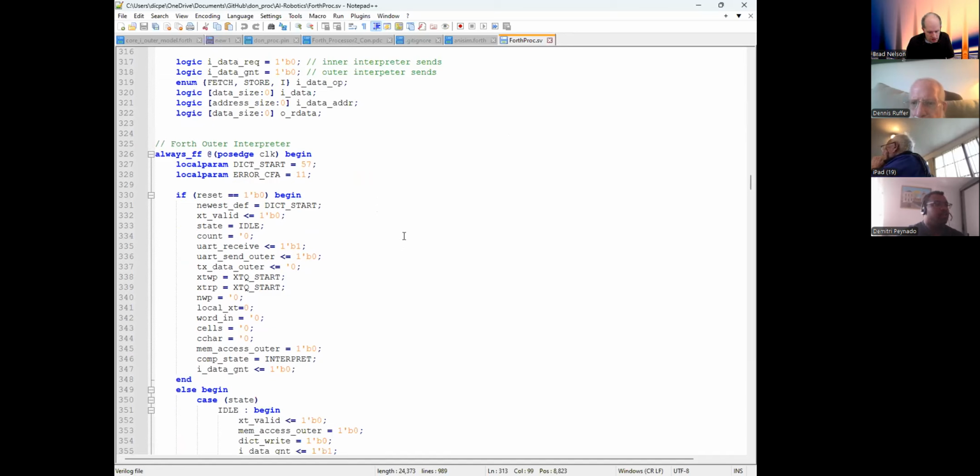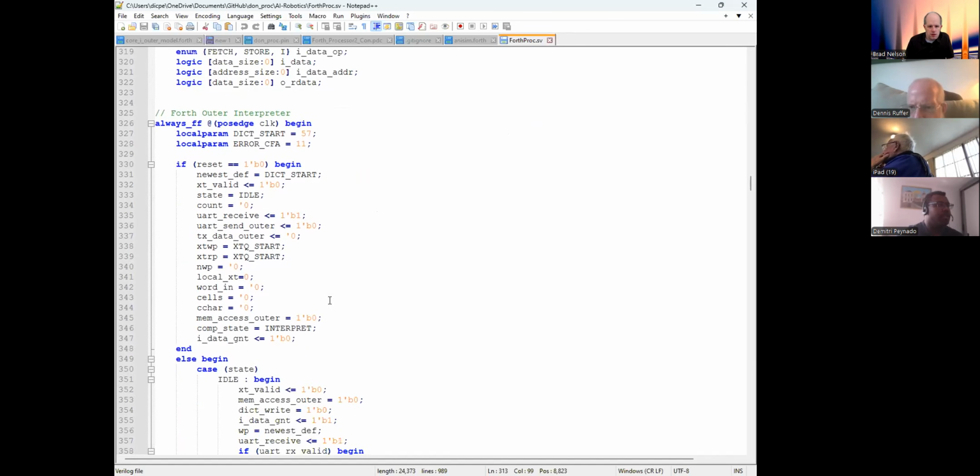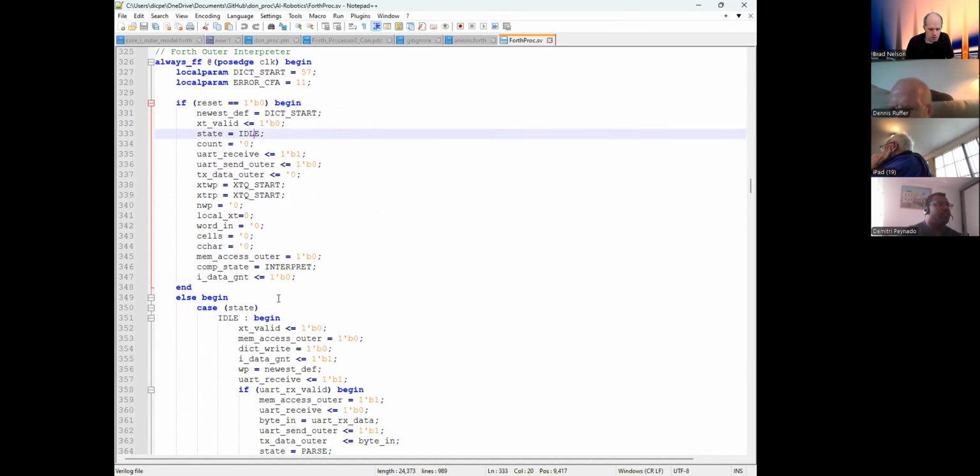So first thing we do is just set everything to a known value, usually 0. This includes the control signals, includes the first state we're going to go to, which is idle, and includes the compilation state. So the default compilation state is interpret. I will come back to that in a moment.